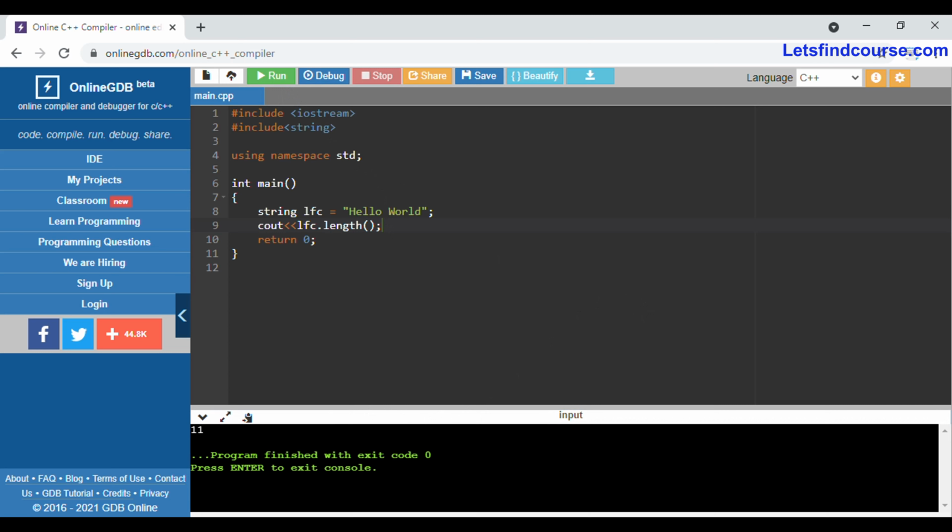you can see it will give an integer output, that is 11. When you count, hello contains 5 characters, and it will take the space also as a count. So hello plus this space makes 6, and then world contains 5. So 5 plus 1 plus 5 gives 11 as the output. In this way you can calculate the length of any string in C++.